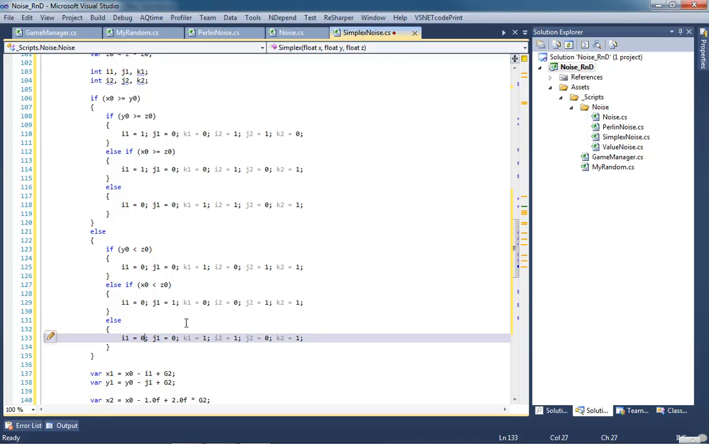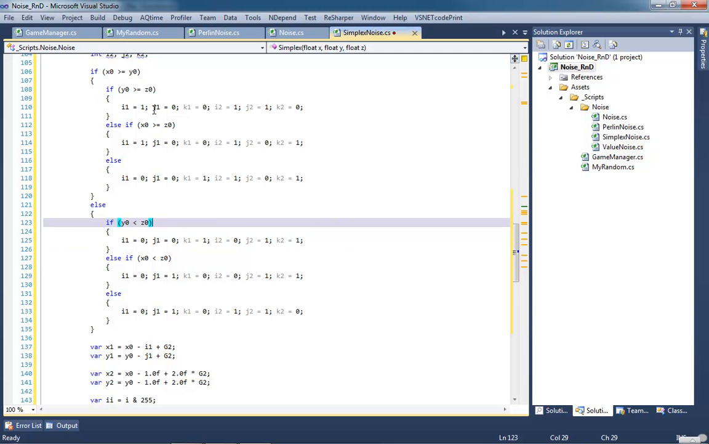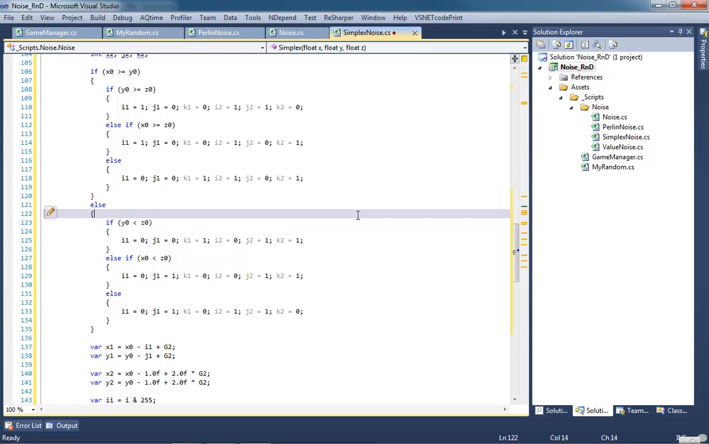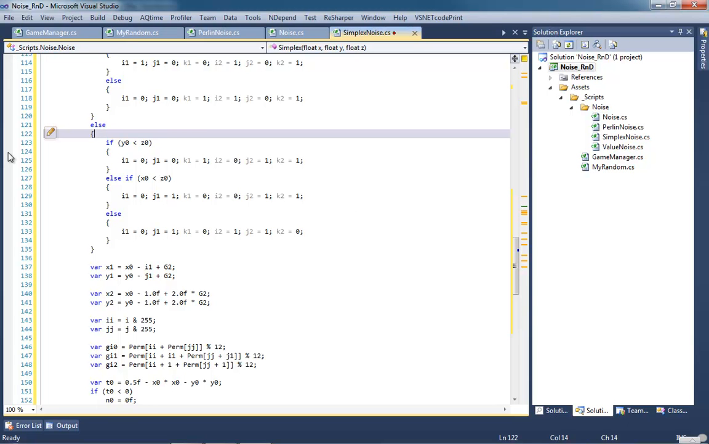Then our last one, I1 will stay at 0, J1 will equal 1, K1 will equal 0, I2 is 1, J2 will be 1, and K2 will be 0. So one way that you can look at it is we're determining which one of our simplex points we're turning on. So each one of these are marking one of 3 possibilities. So we've got three of these values set to 1, 3 of them set to 0. So that will determine which simplex we are in.